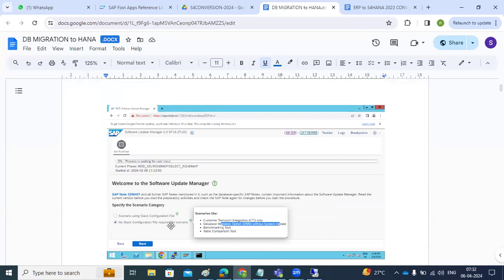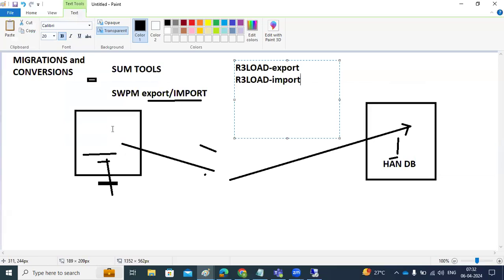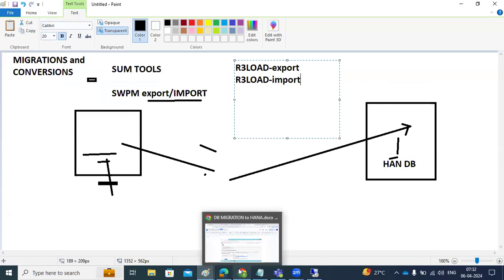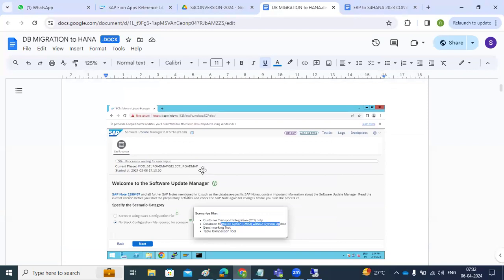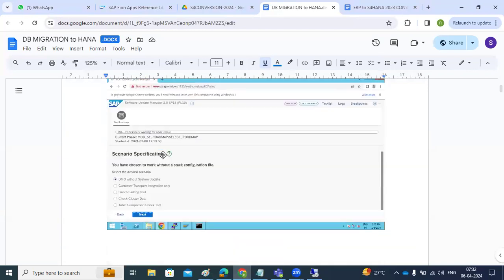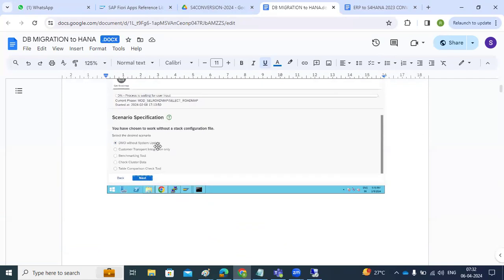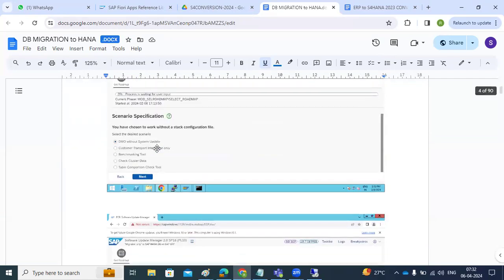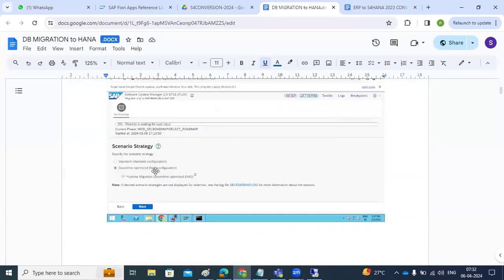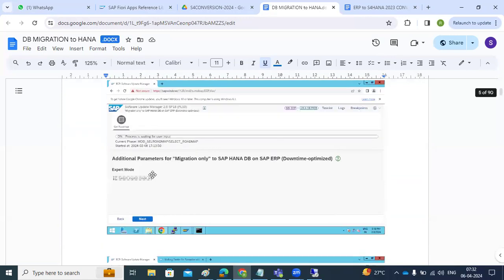Why? Because if you choose the configuration file, we have to update the SAP. We don't want an SAP update here. SAP will stay as it is. We only want to move the database from SQL on Windows to HANA DB on Linux. That is the main aim of this procedure. So we selected DMO without system update, then the downtime optimized scenario.